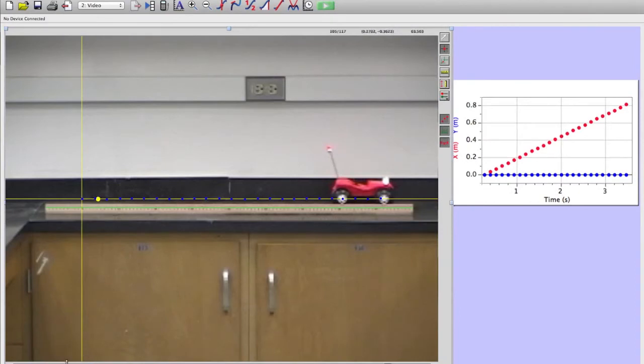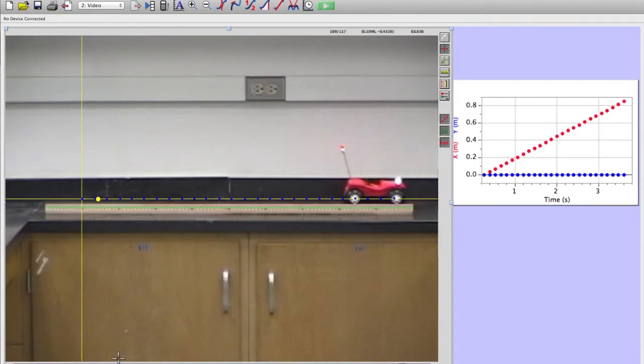You may notice that LoggerPro has been creating a graph, adding points to the graph on the right hand side every time we mark a position. It's not only adding X horizontal data but also vertical data. We will not use the vertical data since this motion is strictly horizontal.